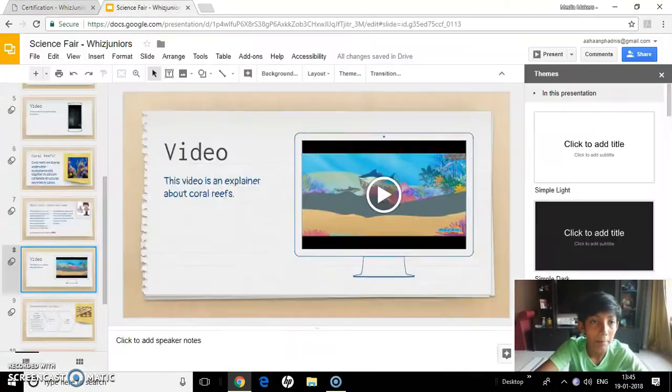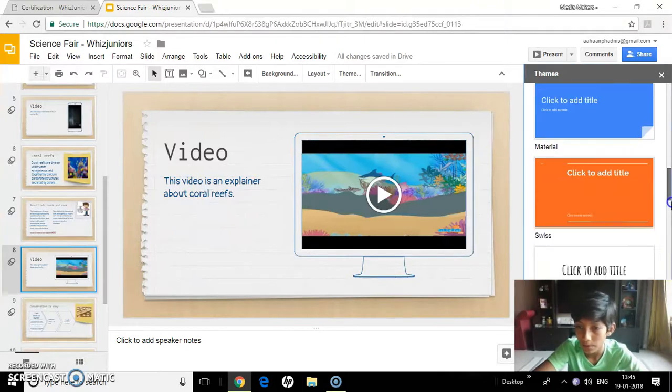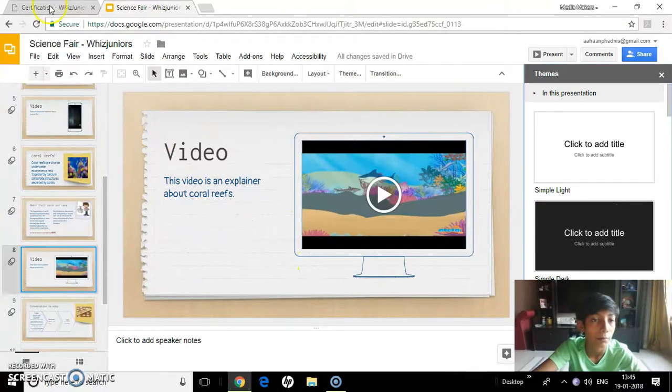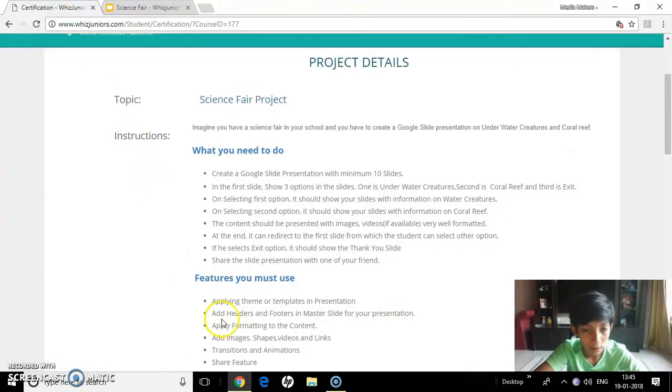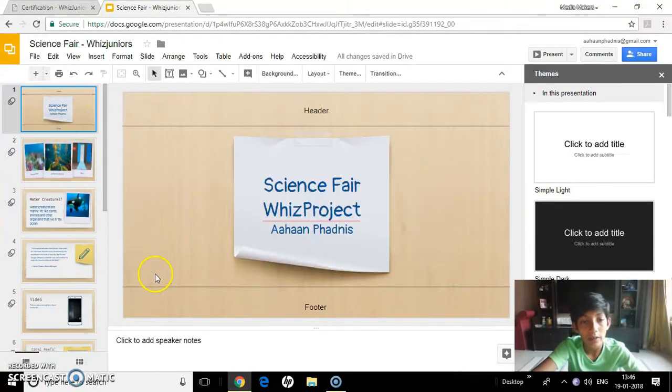Applying themes or templates. So in this presentation, I've chosen a theme from the web. I found it on the web. But if you want to add a theme that's pre-existent, you can choose it from here. There are many themes, but I found this one online, so you won't be able to find it here. Add headers and footers in master slide. So it is not possible to add headers and footers. So all I did was add a line, write footer, add another line, say header.